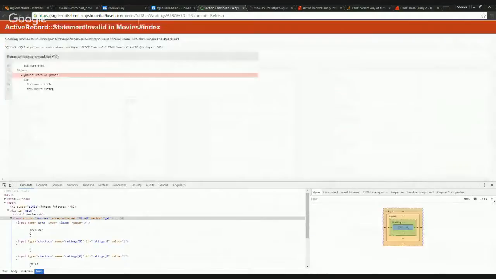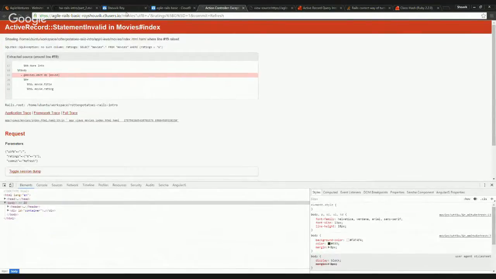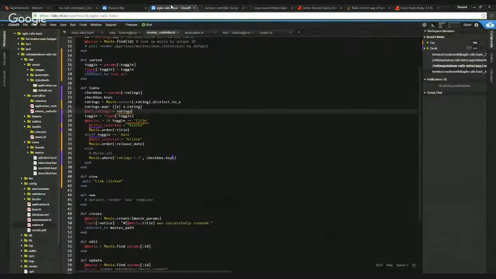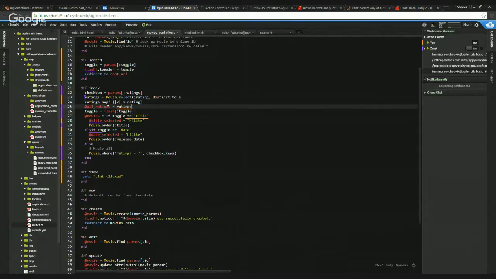Okay. So it says undefined method keys for nil class. Okay, I see it. So just comment out the checkbox.keys, or remove it altogether. Now it is possible that the checkbox will be nil. So we can do something like, if checkbox is nil.